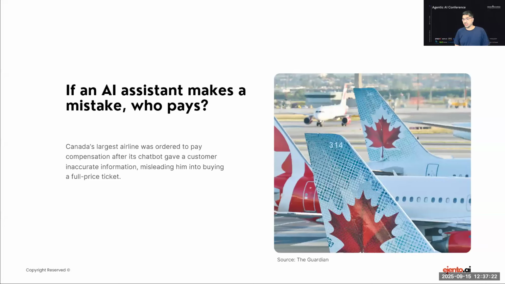Similarly, Air Canada got sued by a customer because the chatbot that they deployed was somehow misled by the customer. Maybe I don't know exactly what happened. The bot had stale information, and the chatbot offered a special discount on bereavement fare, and the matter went to court, and the court ruled in favor of the customer.